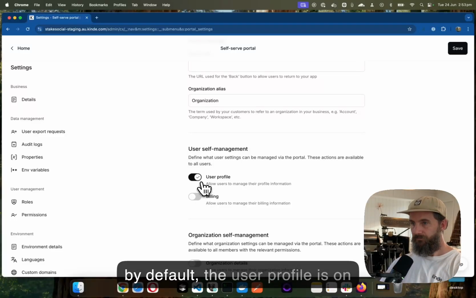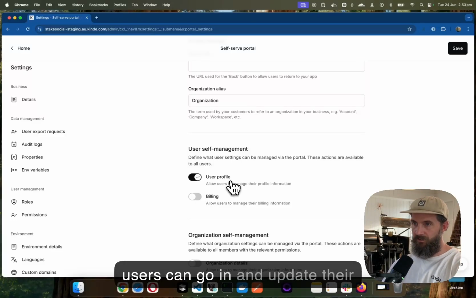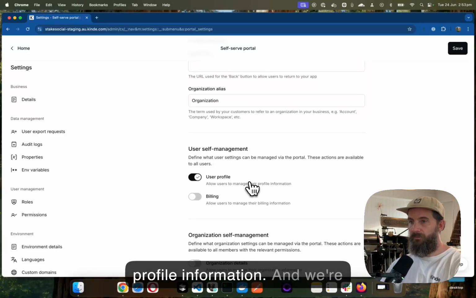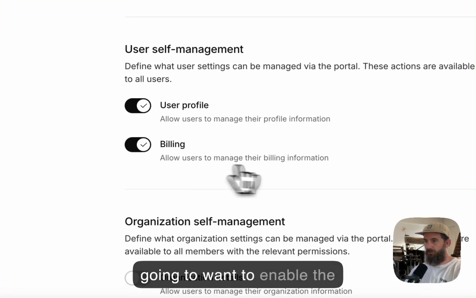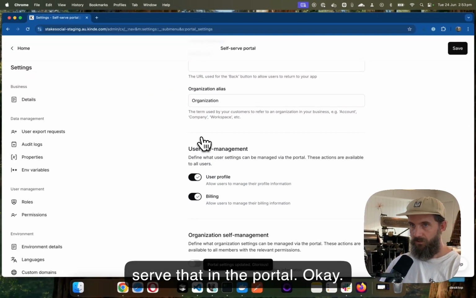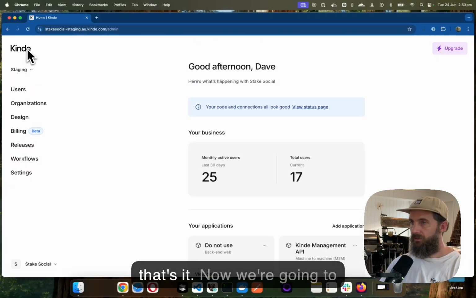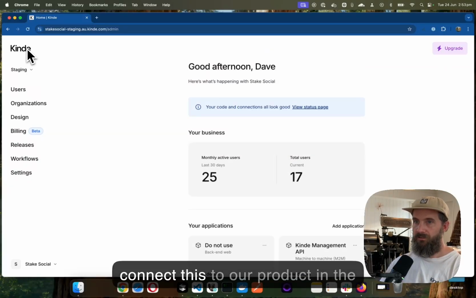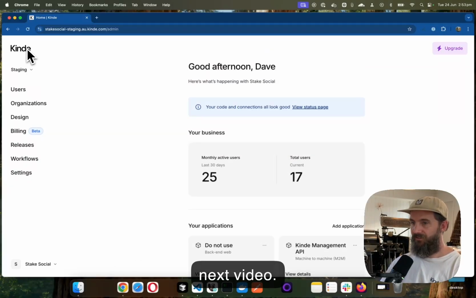At the minute, by default, the user profile is on. Users can go in and update their profile information. And we're going to want to enable the billing module for them to self-serve that in the portal. Okay, and that's it. Now we're going to connect this to our product in the next video.